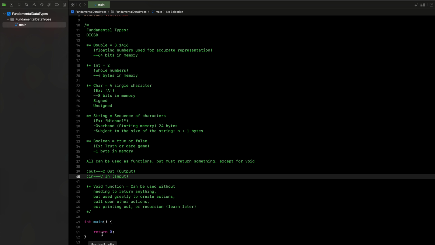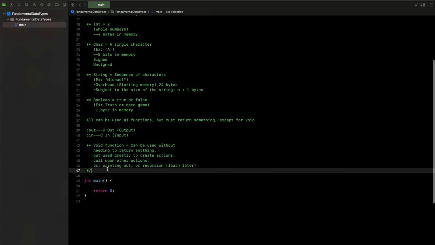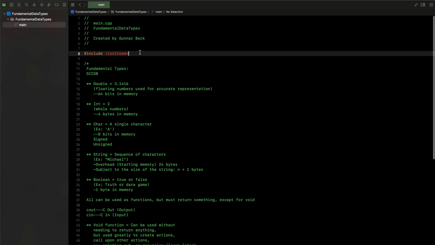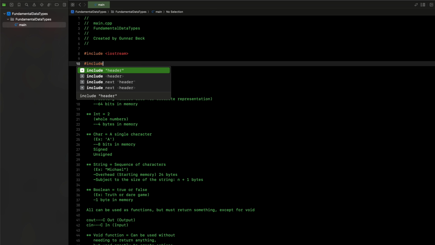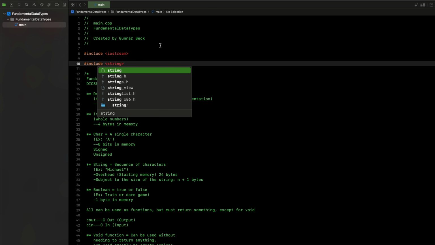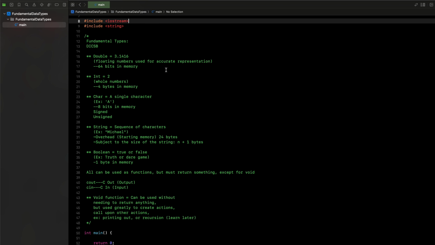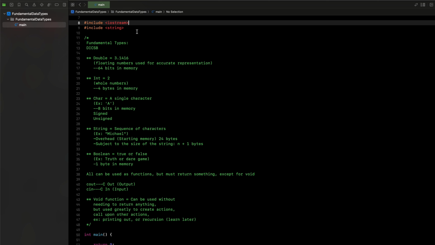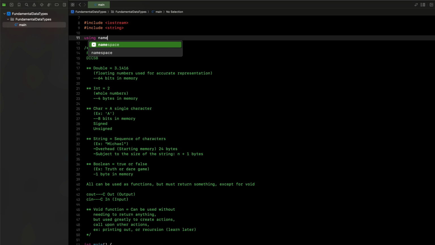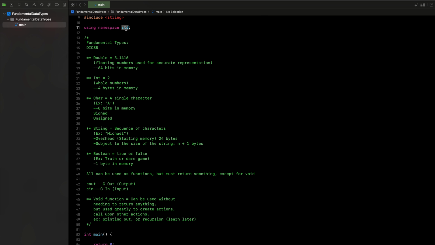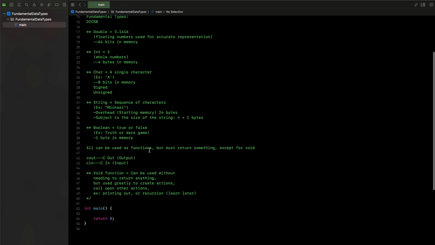So before we get started, we will be calling upon a library. I'm going to include string, which is part of the STL library, to be able to call upon various string functions accordingly. We will also be using namespace std over here, so that we don't need to repeat this part excessively over and over again.